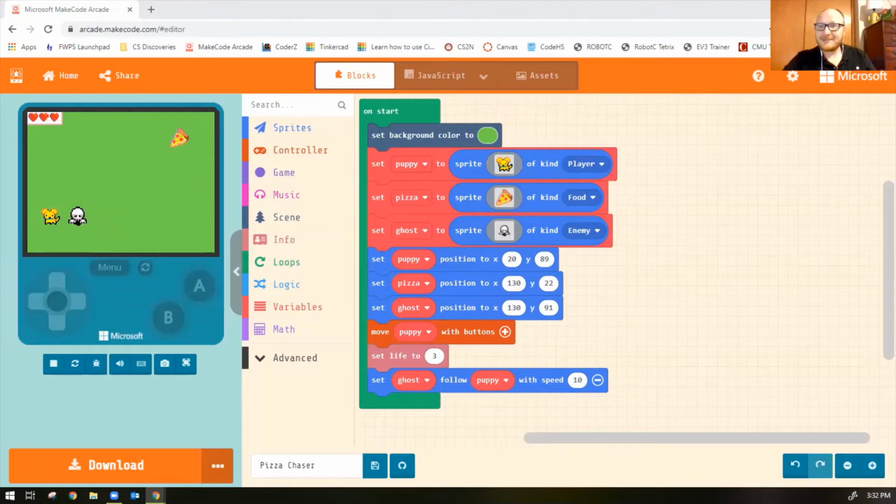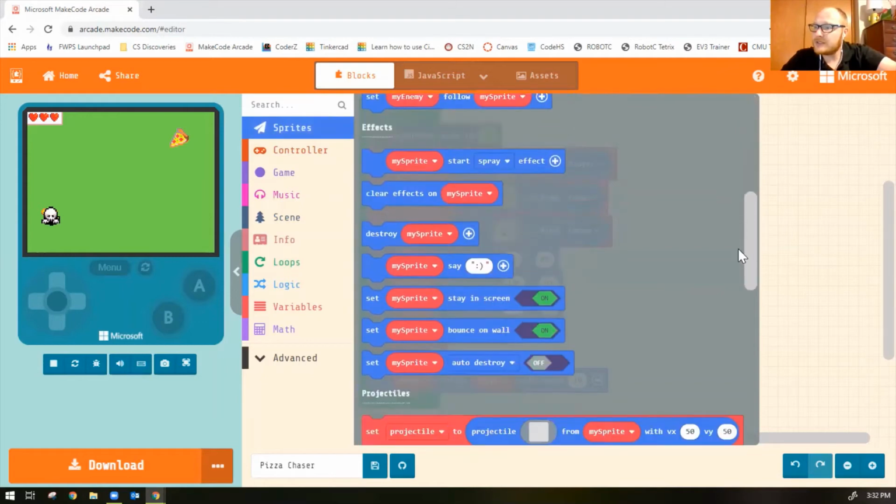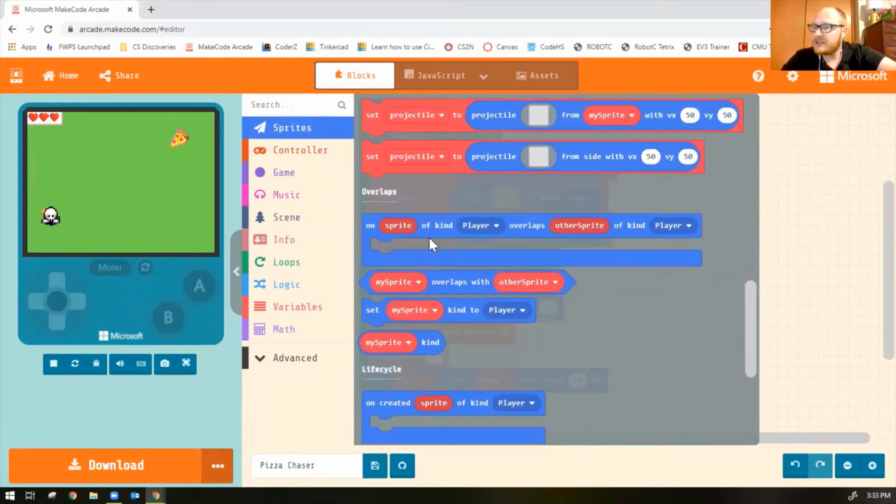Okay, so let's make a little game out of this. When my puppy eats the pizza, we want his health to go up. We want his life to increase by 1. So in order to do that, we need to create something called an overlap. So overlaps are found in the sprites toolbox. We're gonna scroll down here until you get to the overlap section. So we want this block.